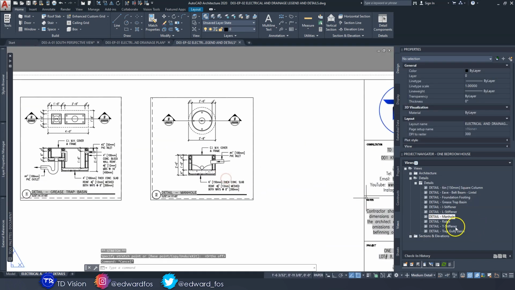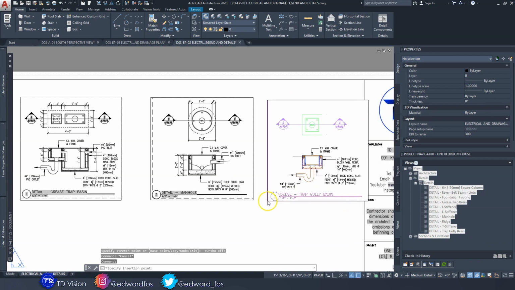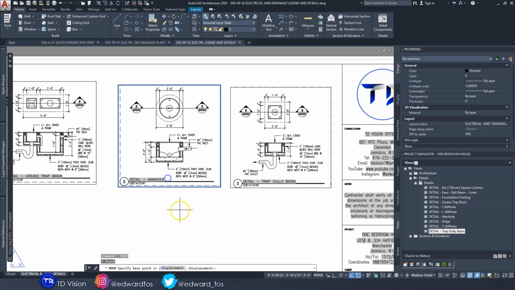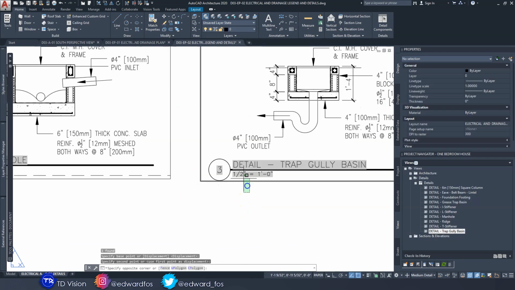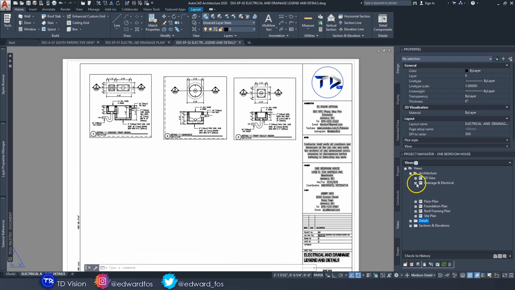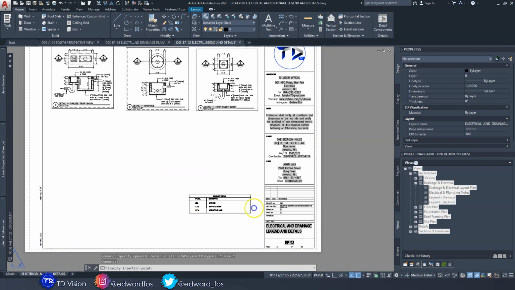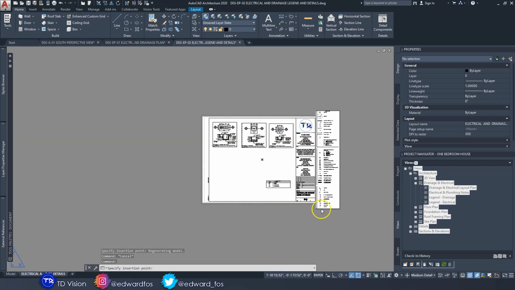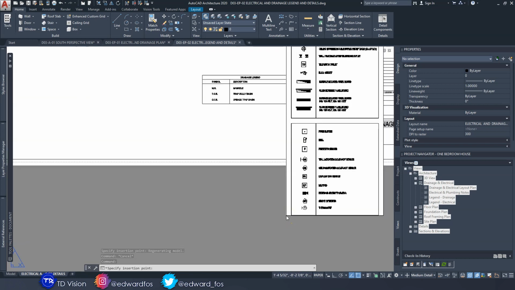And I also have trap gully basin detail as well. That looks good. All right, so we do have a drainage legend. I'll bring that in, place it here because I think the electrical legend is very long. Right, so this one is very long. If I had a larger sheet, it would be perfectly fine.